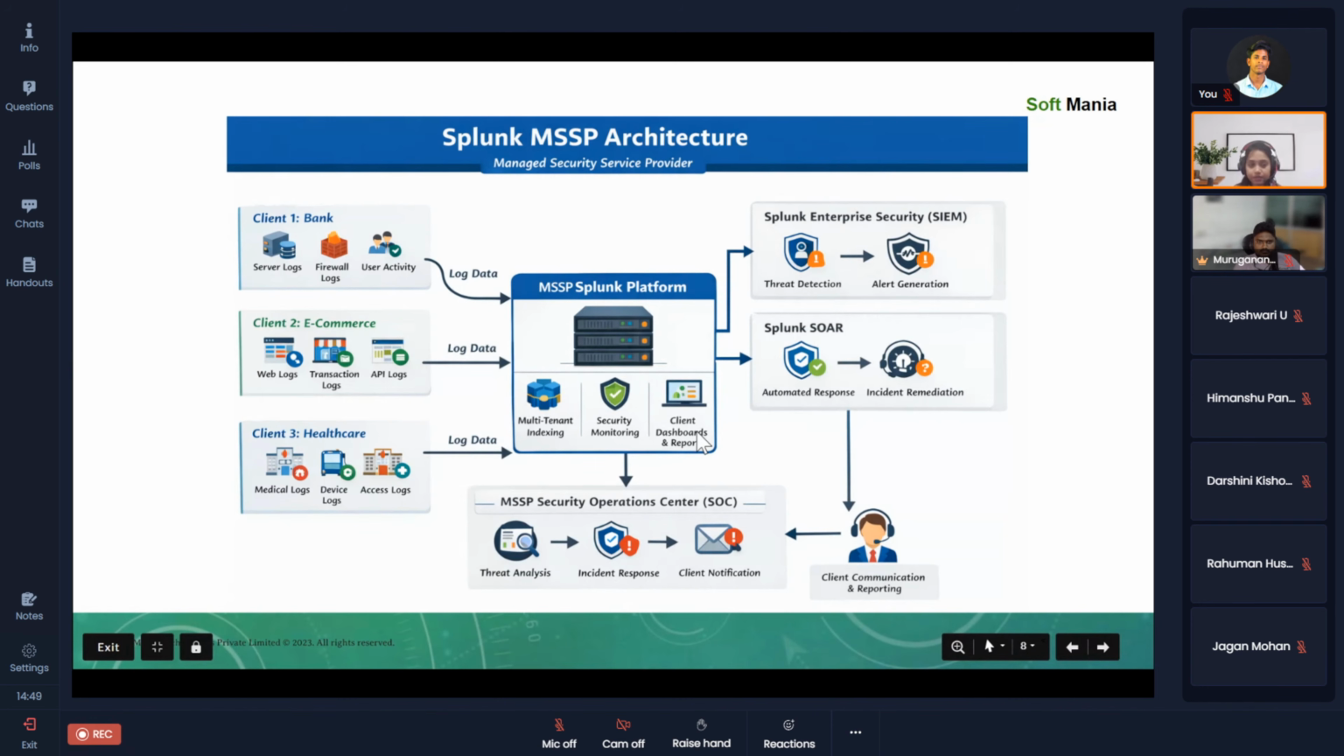So these things will be done by your MSSP, and from the MSSP side they will also have a dedicated SOC team, where they will do threat analysis and incident response, and they will notify your clients. Okay, so till now, till the platform, we have only stored the logs. Now the next step.